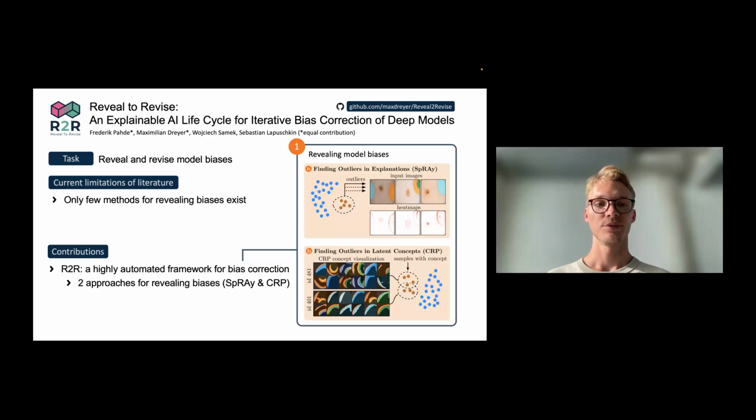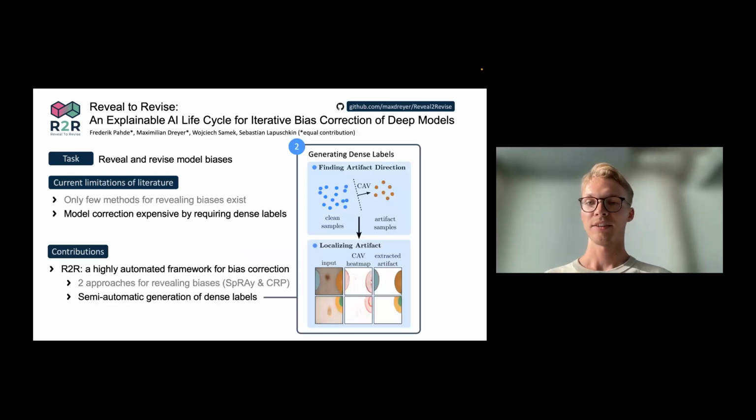Alternatively, we propose to use the CRP method that allows us to study the latent representations or concepts of a neural network. And in this case, we could identify two representations that correspond to the band-aid artifact. SpRAy and CRP allow us to label the corresponding data samples with this artifact, which will be important for the next step.